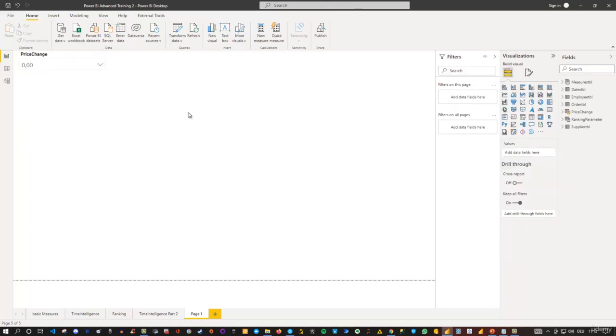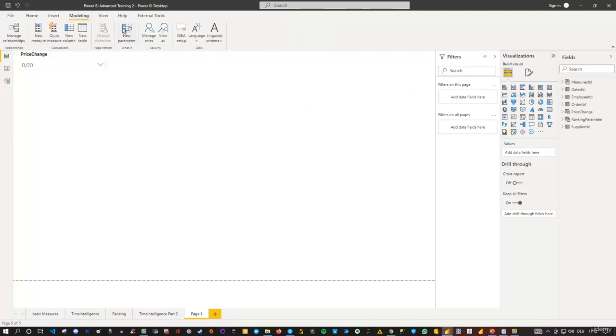Okay. So next we will do the same for the scenario, the demand for the scenario. So let's go under modeling and say new parameter.